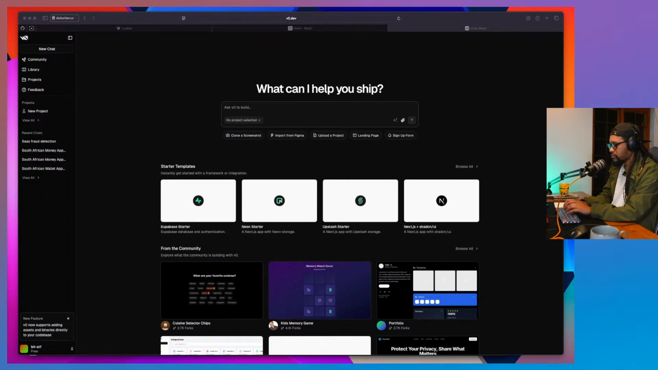So, create... this is what I'm typing in my text here. Create, or maybe let me just type it in one of the fields here. Create a to-do list app that can run in the browser and can be hosted easily.